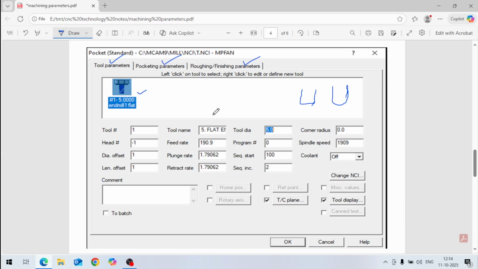So in tool parameter, these are the things: geometry, shape of the tool, dia of the tool, and tool numbers, etc. Dia offset, length offset, and RPM of the tool, and this sequence number, etc. And one thing is there, this is feed rate, plunge rate, and retract rate. Plunge rate, when it is taking entry into the material, it is plunging into the material, that is plunge rate. It should be very less as compared to feed rate. Feed rate is cutting feed basically.